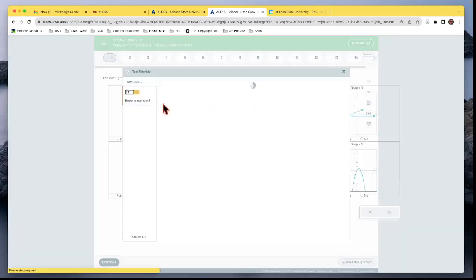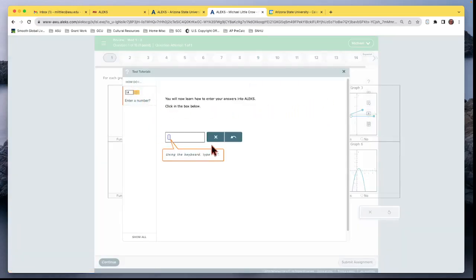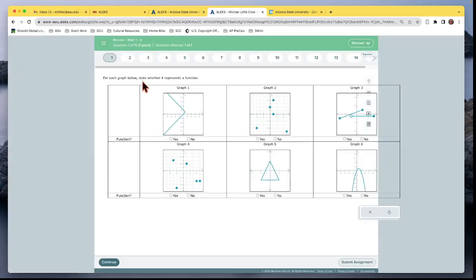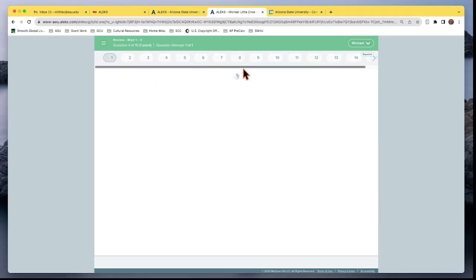It gives you a little bit of information about what you can do, I guess. Let's see. I've already gone through this. Oh, it wants me to type a number, clear it, undo it. So it's giving me some instructions here. What you'll have is, again, just like the exam, you can skip around to various questions.